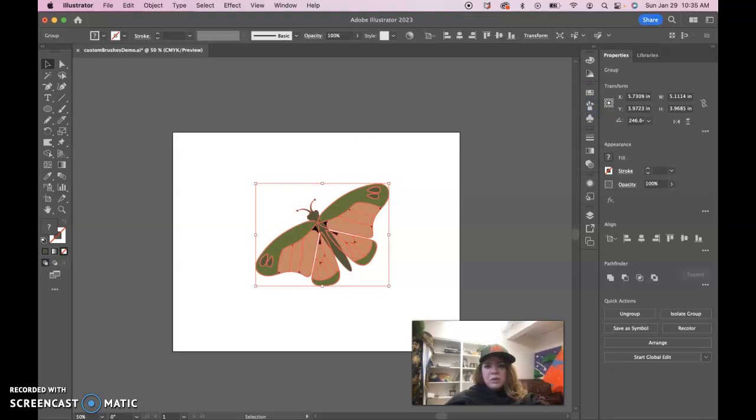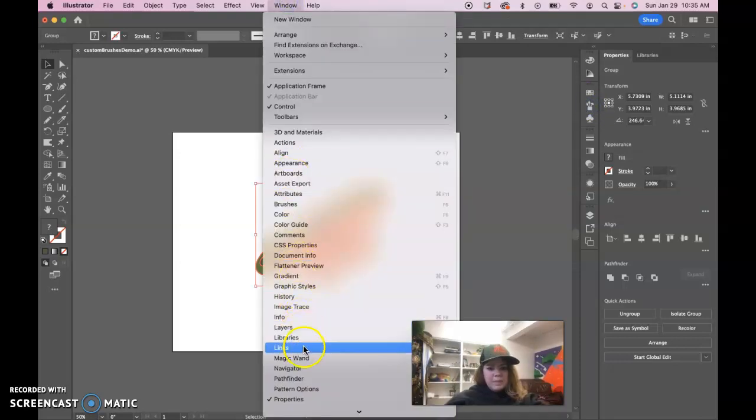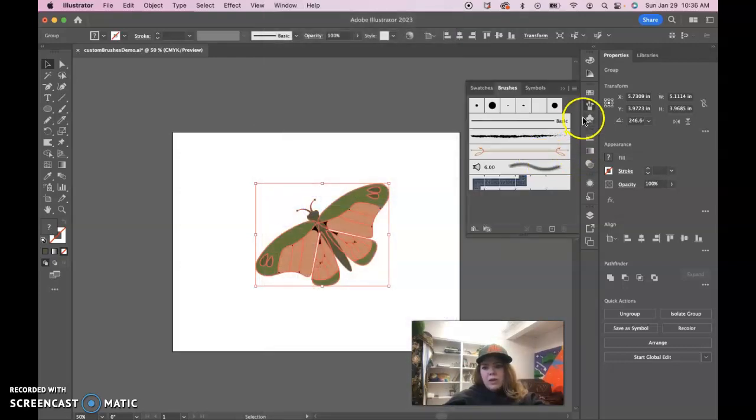So the brushes panel is here. You can also go to Window, Brushes. Where is that at? Right here. And that'll open up that same panel if you happen to not see it.